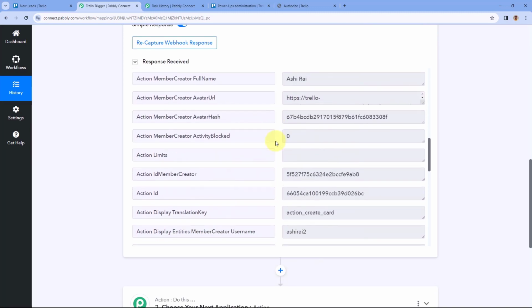Now, whenever a new card will be created, only in that case, we will get this value action underscore create underscore card in front of translation key. If the card is updated, deleted, or if we get some data from Trello for some other event for the card, in that case, we are not going to get this translation key. So this filter condition ensures that we process the automation for the correct situation.